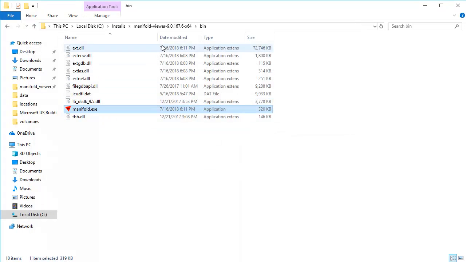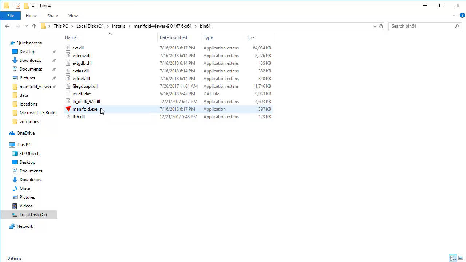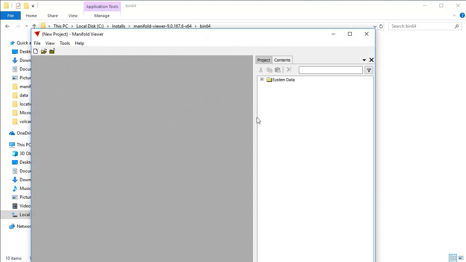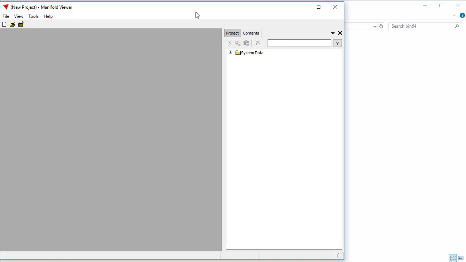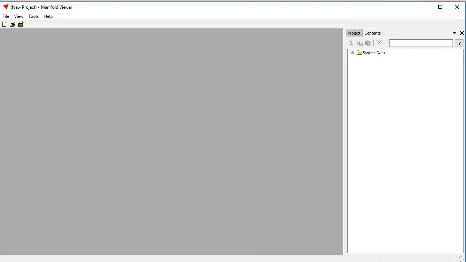Now, if you're running 64 bits, which you should be running, after all, this is 2018, you come here to the bin 64 folder, where you double-click on Manifold exe, and that launches Manifold Viewer in a 64-bit operation. And I'm going to resize this a bit to take full advantage of the screen that YouTube allows us to use. So let's do that.